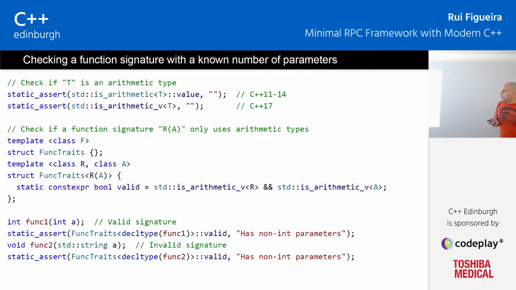So if you want to check, for example, suppose you want to check if a function which only has a return type and only one parameter is valid for RPCs because you only want to support arithmetic types. You can put together a small function traits, and you check: okay, this signature is valid for RPCs if the return value is arithmetic and the argument is also arithmetic. So it's enough.